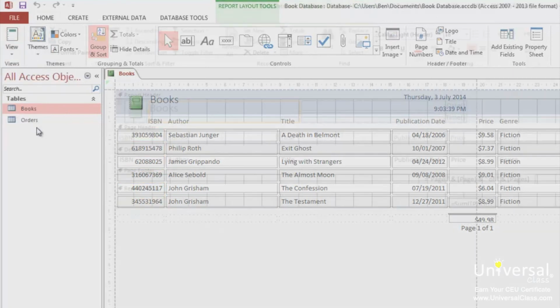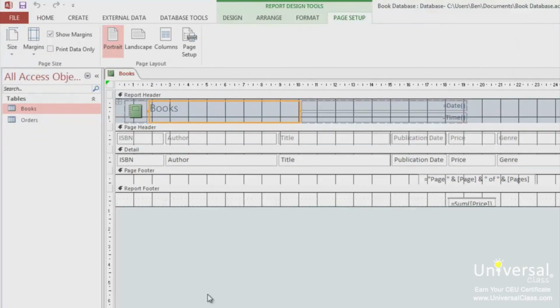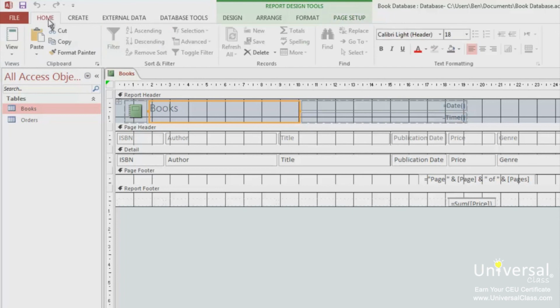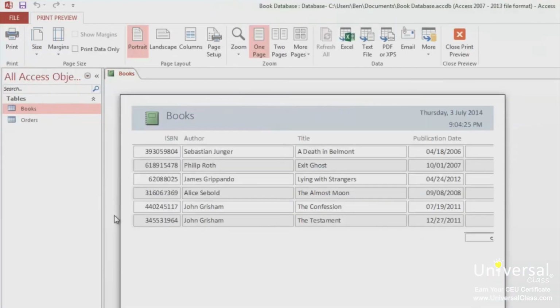The Design view doesn't show your data, but it shows headers, footers, and other information, just like Design view for forms. The Print preview shows how your report will look when printed. You cannot edit your report when in this view.